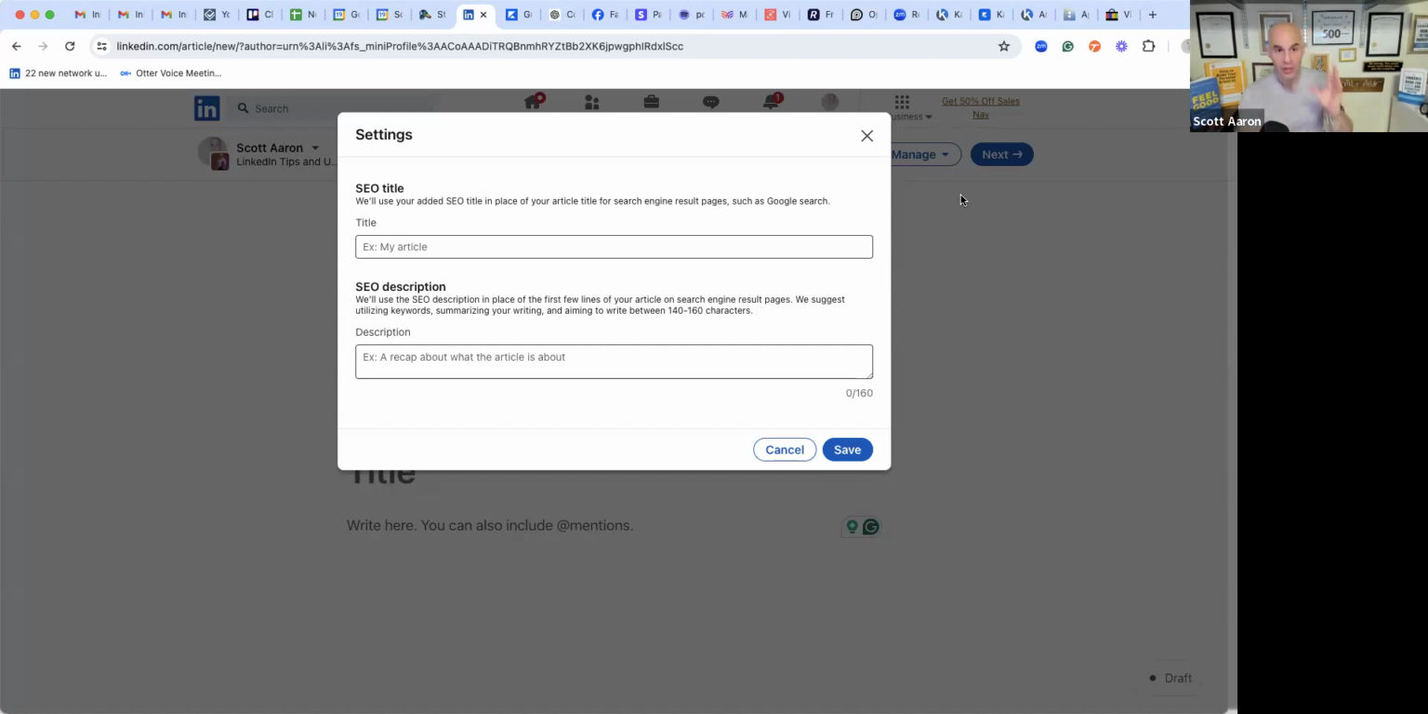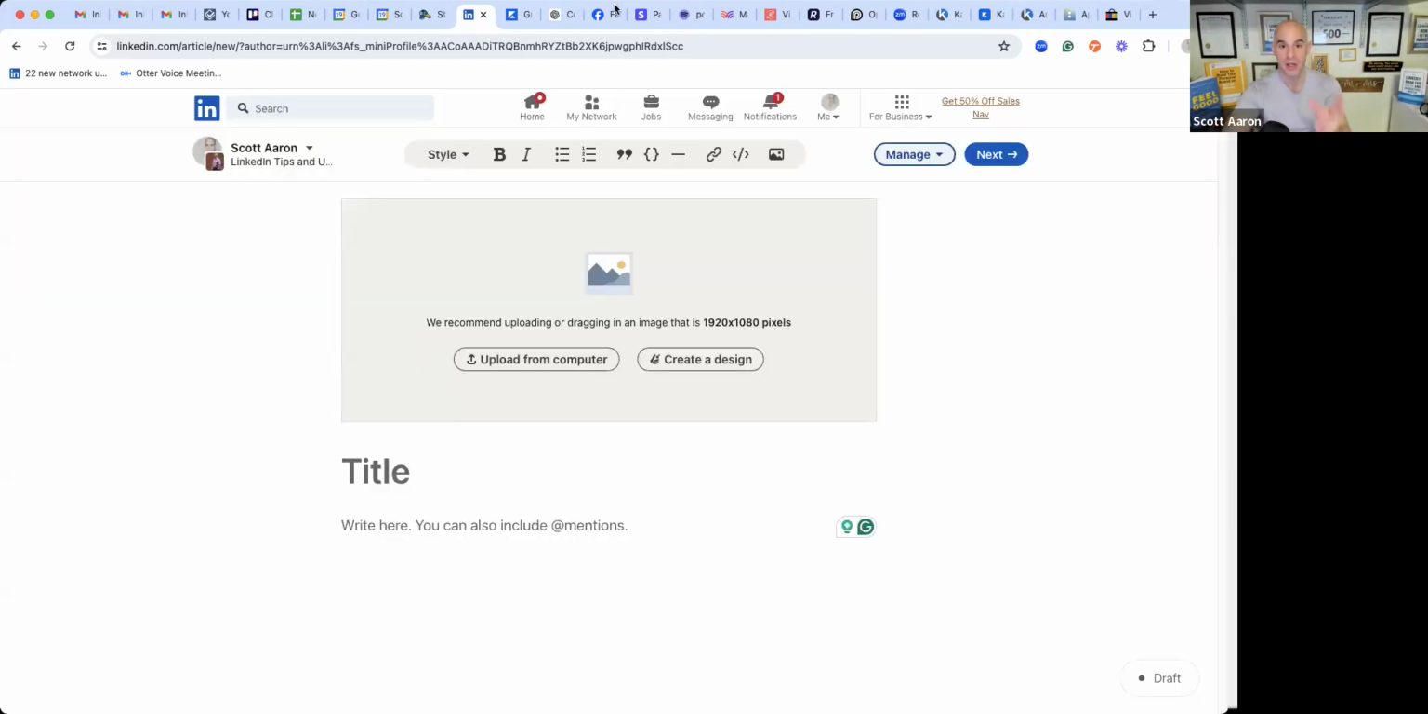Now, you have your SEO title, you have your SEO description, then you're going to click the save button on the bottom right. And now not only is it optimized for your LinkedIn newsletter on LinkedIn, you have now optimized it for Google search result pages too.